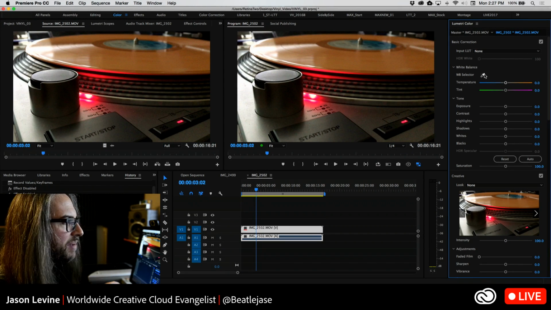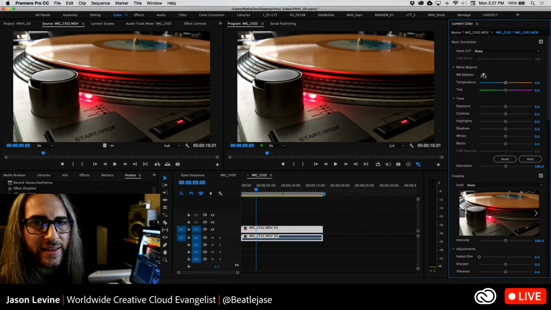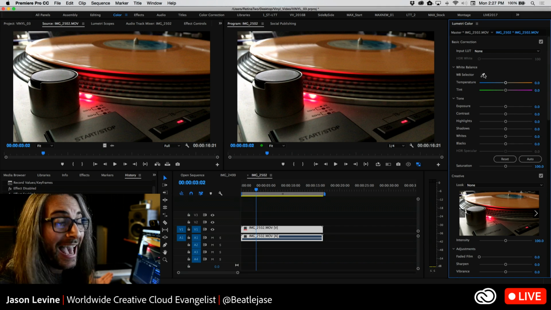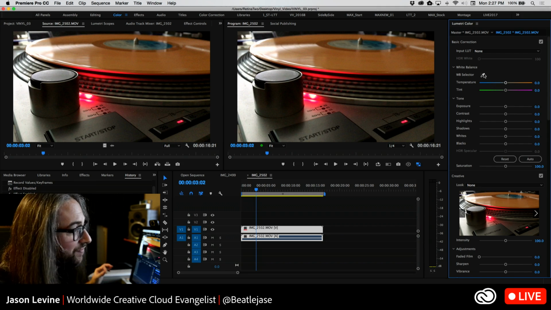Which is the standard white balance eyedropper. Don't have to tell you all what that does. I think you know by now. We didn't have it in the original Lumetri panel. So it's a very welcomed addition.